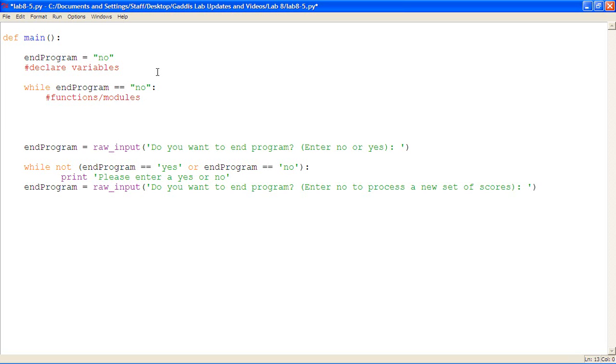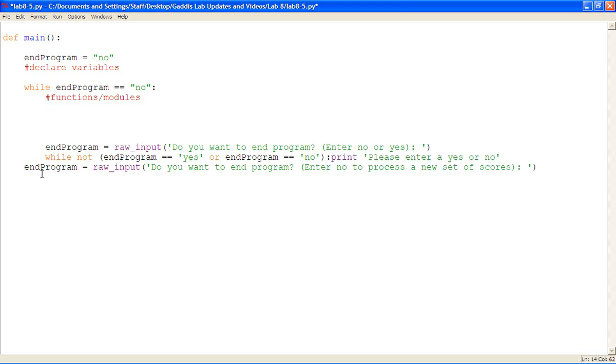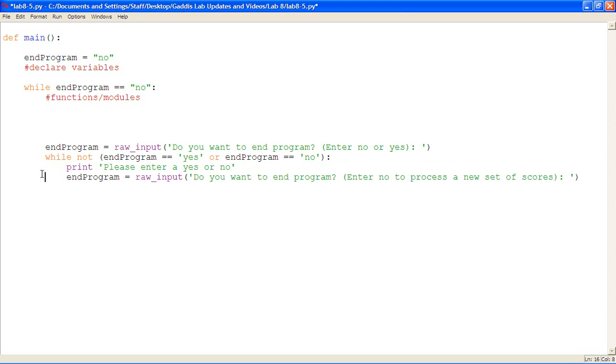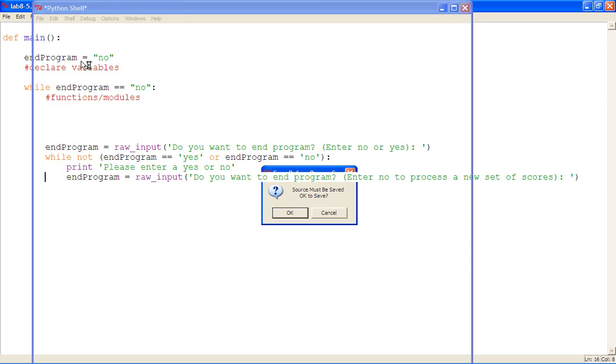Now at the end of that, after we're done with our modules, we ask if we want to end our program. So that happens here, making sure our tabs are correct. Now we're just going to add this code, making sure tabs again. Just tab this back. We're going to add this code here, which says while the end program is not equal to yes or no, we're going to ask them to run the loop again, so they must enter a yes or no.